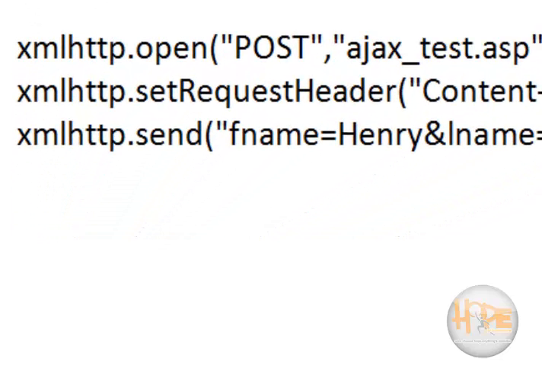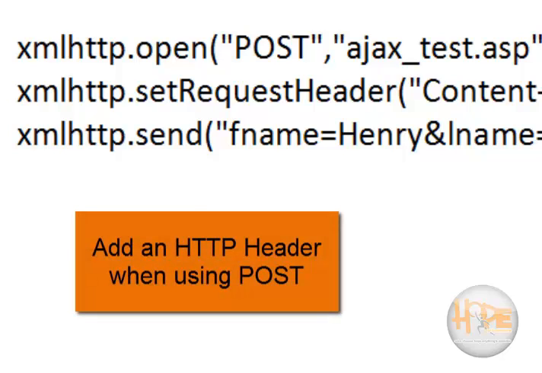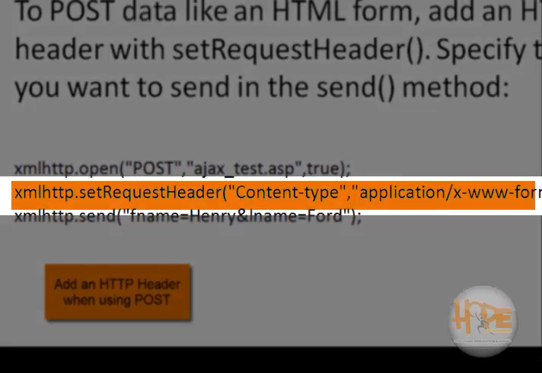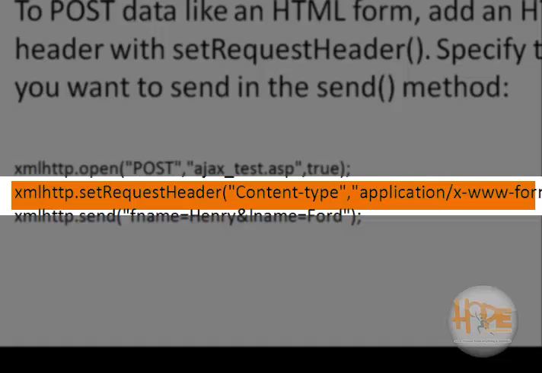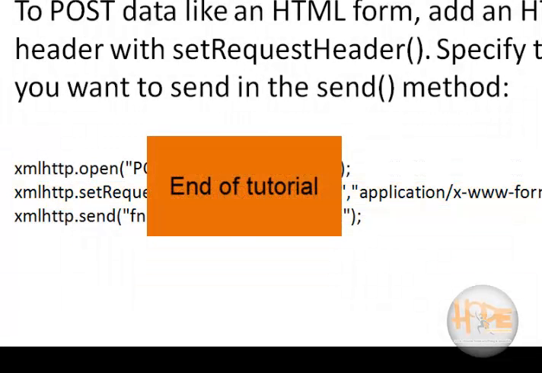To post data like an HTML form, add an HTTP header with setRequestHeader. Specify the data you want to send in the send method. First, we are opening the URL and then setting the request header to the application URL encoded form.